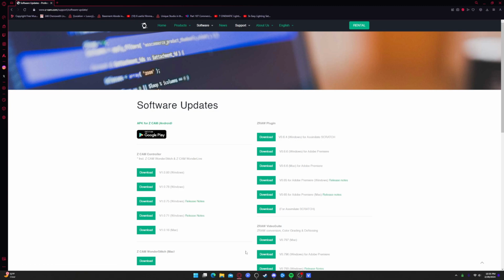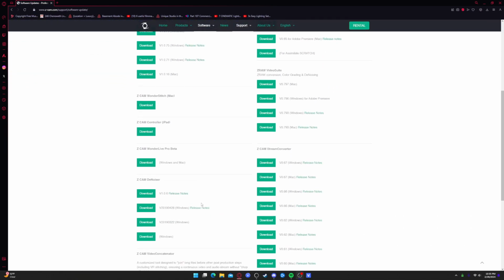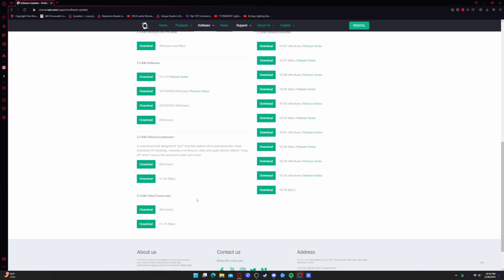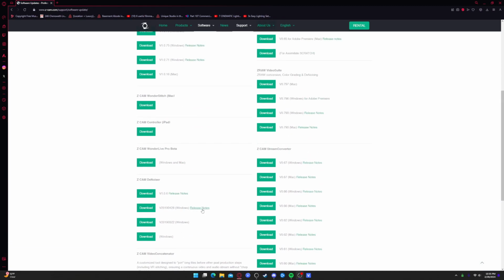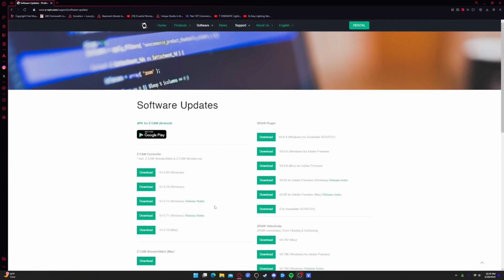Now you can use the ZRAW video suite to do this, but I personally don't like the UI very much for ZRAW video suite. And it's also kind of slow for the transcoding process. And they actually have a transcoder here. Video transcoder, but it's not that great. So I've personally used Assimilate Scratch before for PRORES footage, PRORES RAW specifically, but it does not support ZRAW natively, so that's why we are here.